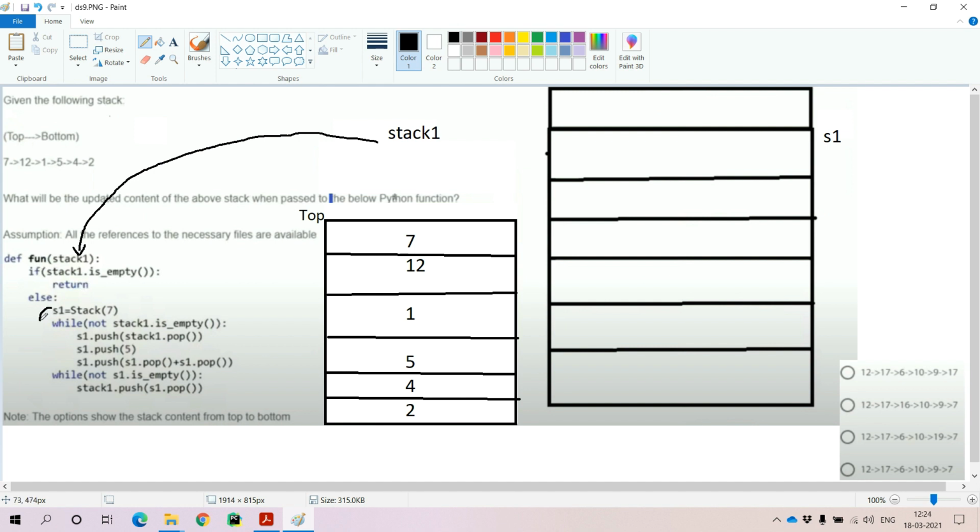So this is the complete content with respect to the else block. Within the else block, the first statement is that we are creating one empty stack with the size 7. S1 is the reference variable for that empty stack, and it has the capacity to store 7 elements. With the help of the stack class, we have created this empty stack with the size 7. 1 2 3 4 5 6 7.